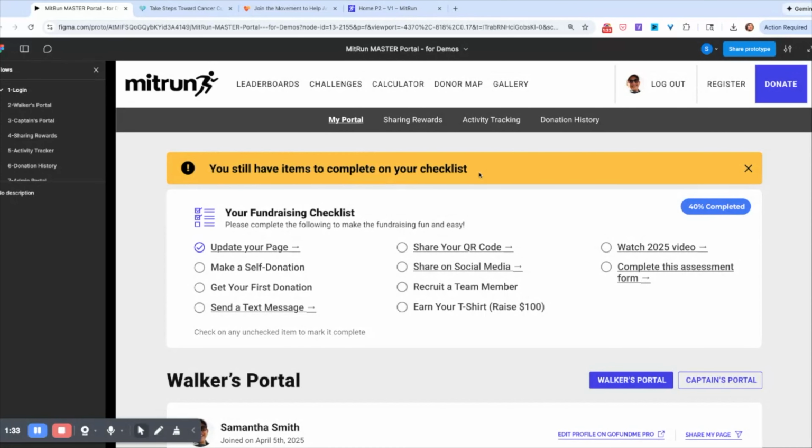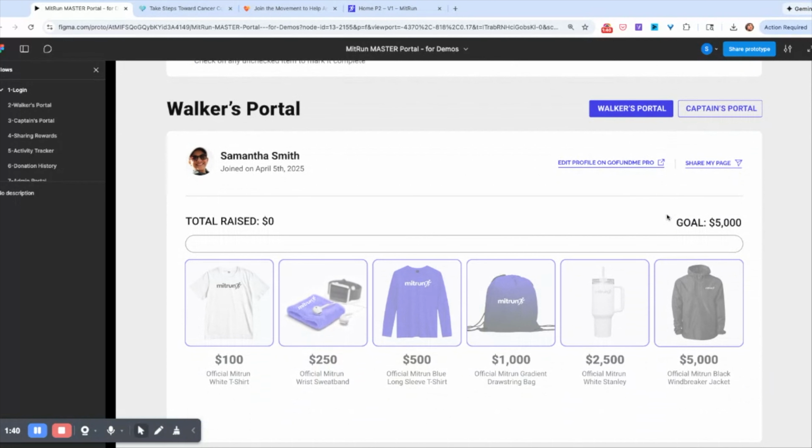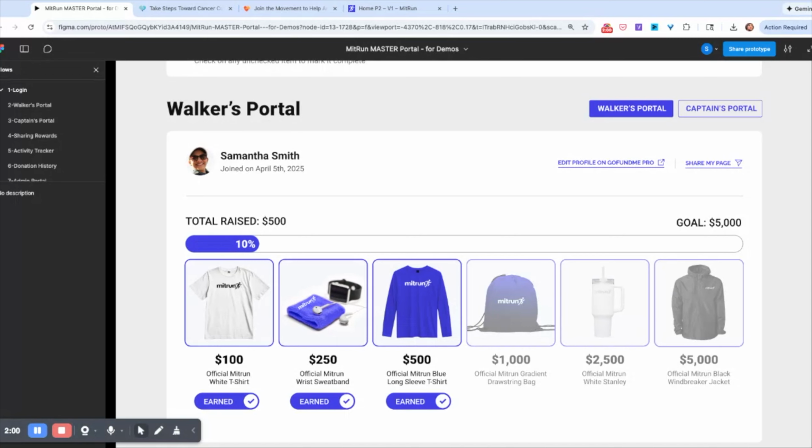We can also have an alert bar up at the top that can either stay persistent or allow the user to close it out. Down here is the really exciting part and my favorite part of the entire portal, the incentives. So this will be directly connected to the GoFundMe Pro API. So as Samantha Smith is fundraising and receiving more money through her page, this dynamic tracker is updating in real time. How cool is that? Now, this is totally customizable. And so it could have 1 milestone, 5, it could have 10.